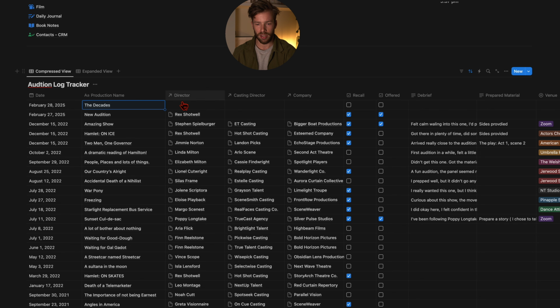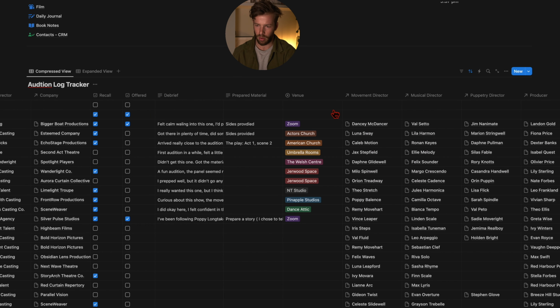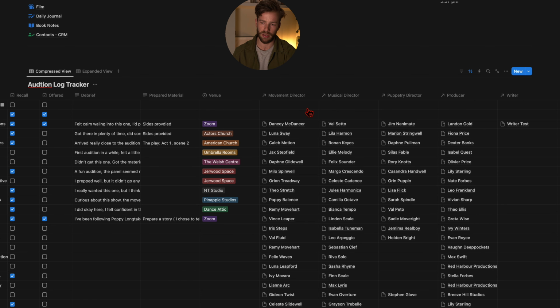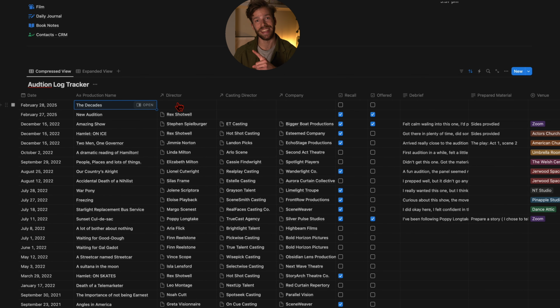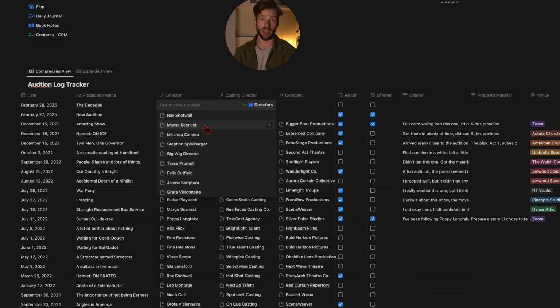Wonderful. The director. Now you can see on director, casting director, company, and all the other ones down here, movement director, etc., they have these little arrows. The arrow means they're related to a database. So all those databases we saw earlier, by inputting information here, it's going to be stored not on this page, but within the database. If the director is already in the database, we can just scroll down and select who that director is.